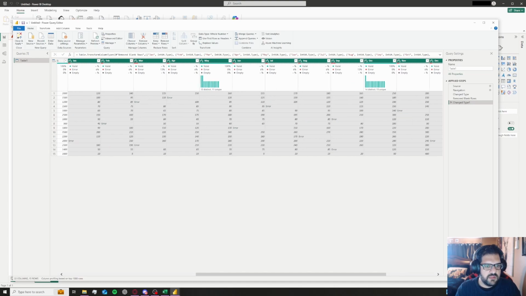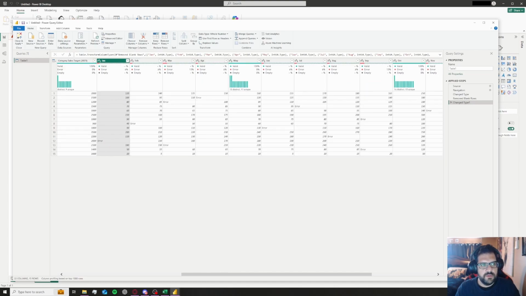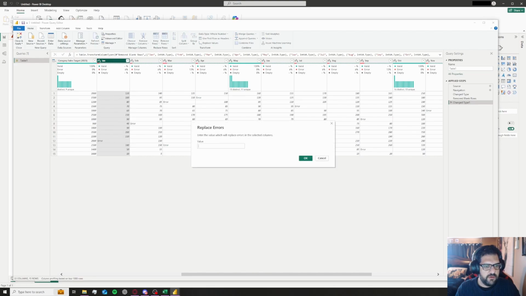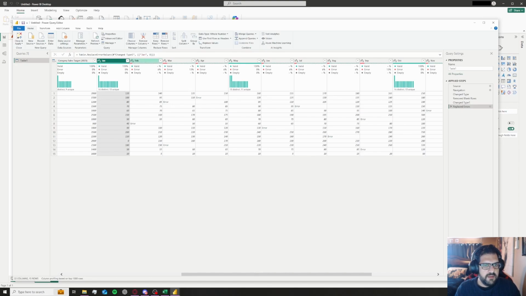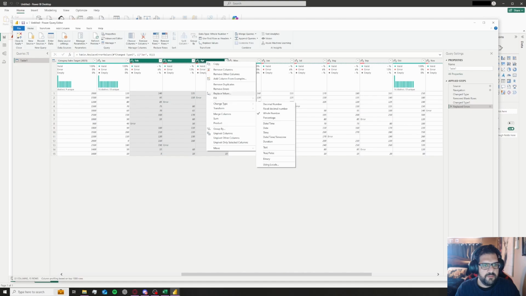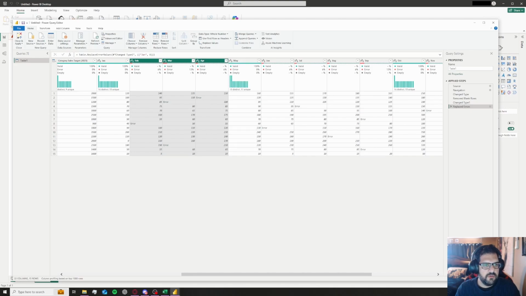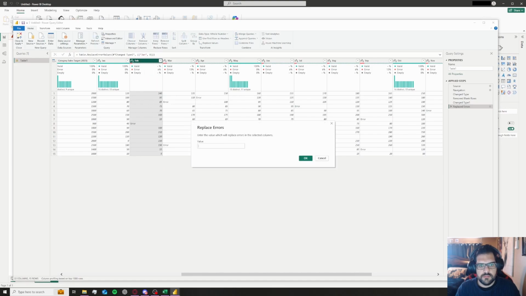So to change these errors to a 0, we're going to deselect everything and we're going to right click any of our columns with an error. And we're going to go down to this option and replace our errors with a 0. The reason I'm not highlighting everything and doing this is because this option won't show up if you highlight everything. You'll have replaced values, but this won't work for errors. So we have to go through one at a time and replace all the errors with a 0.